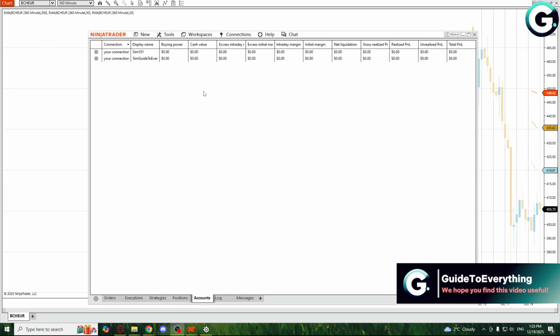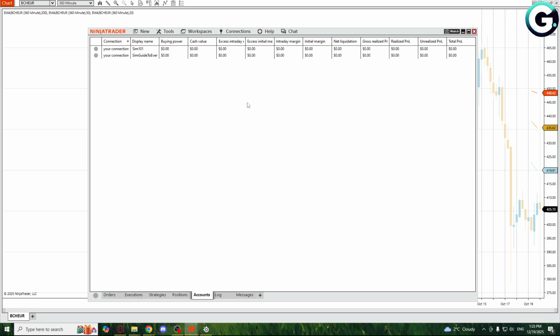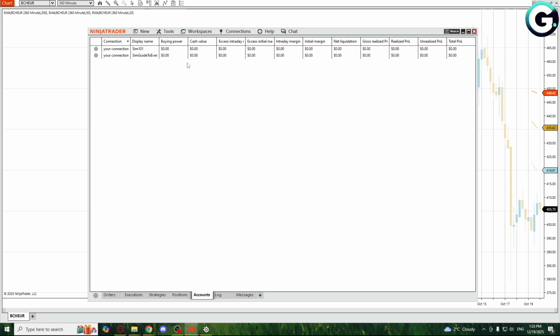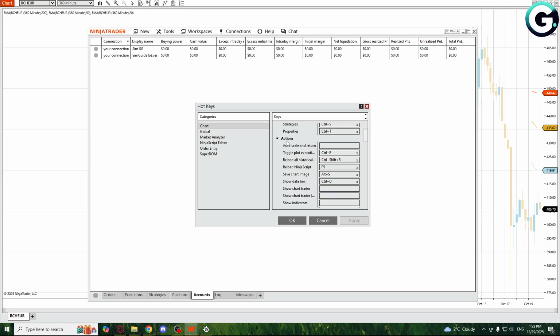So what you'll need to do is basically open your control panel of NinjaTrader and go to the tools. Right here you'll see from this drop down menu the hotkeys, so click on the hotkeys and you'll see chart, global, market analyzer, NinjaScript, editor, order entry and super DOM. So basically right here, you can edit the basic hotkeys.